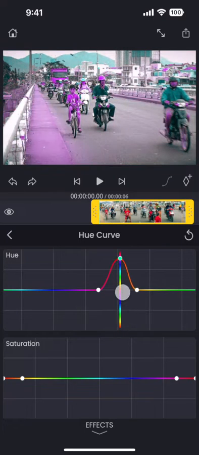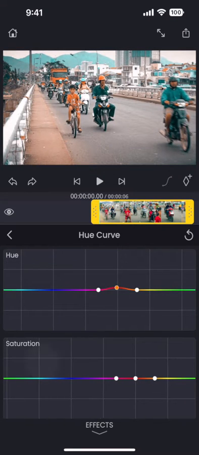Let me tap and drag the middle point on the hue versus hue curve to change the red pixel's hue. I want to turn them orange instead of red. And also increase the saturation of these pixels in the hue versus saturation curve.